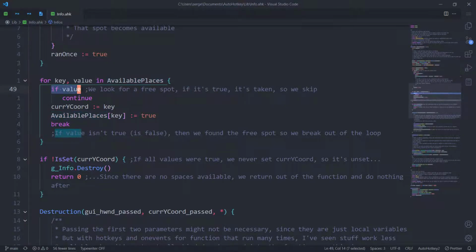So if value is true, meaning occupied, we continue. Like go to the next place, the Y60, I think. I could be continuously wrong on the specific coordinates, and that doesn't really matter because those are set automatically depending on the font size that you put in and the height of your screen.